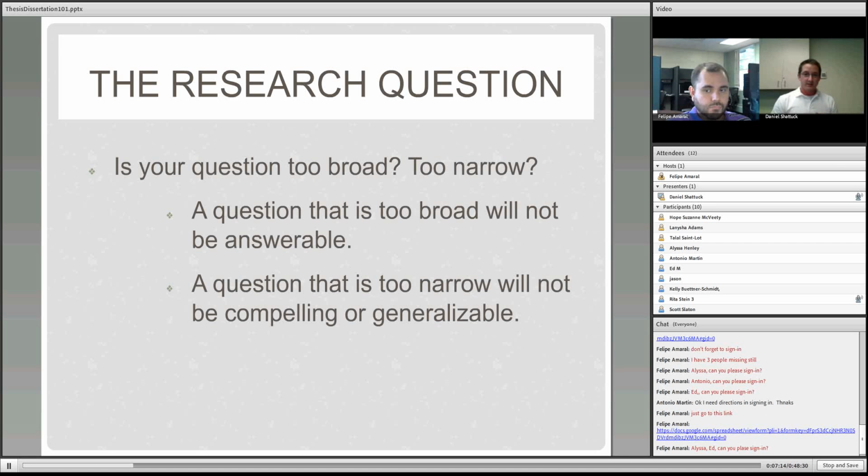One good way to narrow a question down is to think about specific populations, specific geographic regions, things like that. I'm coming from a social science orientation myself, so these are the things that I go to in my own mind when I'm trying to narrow down a question, but it might work differently in other disciplines.